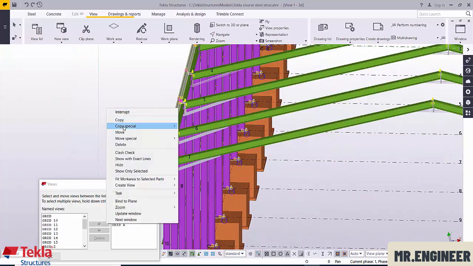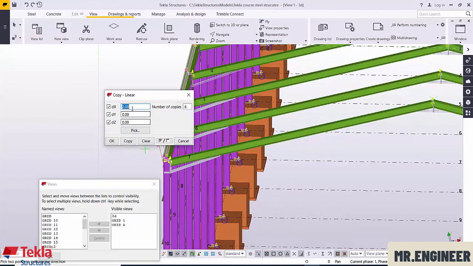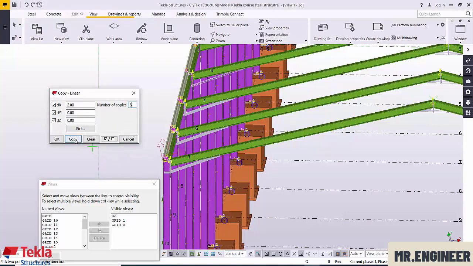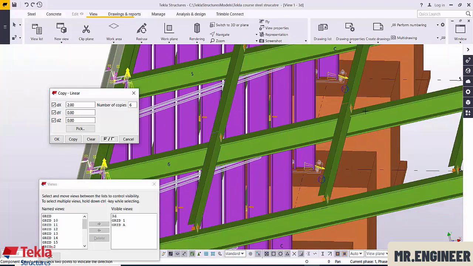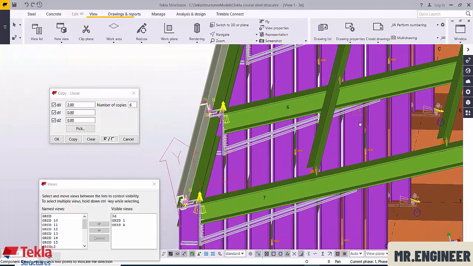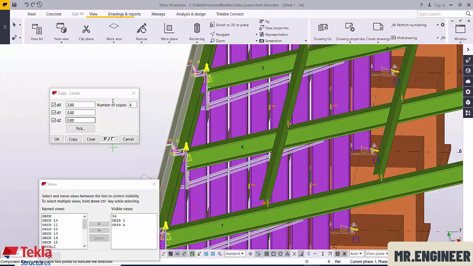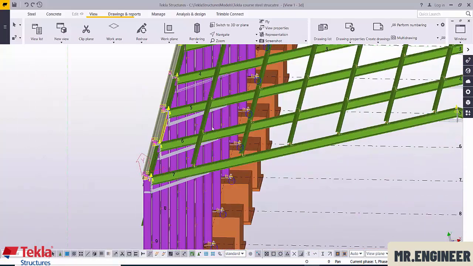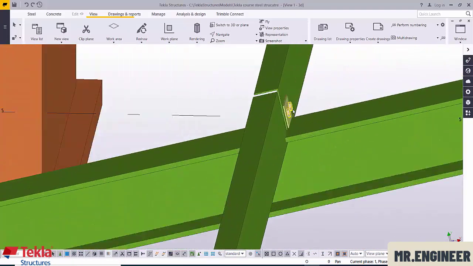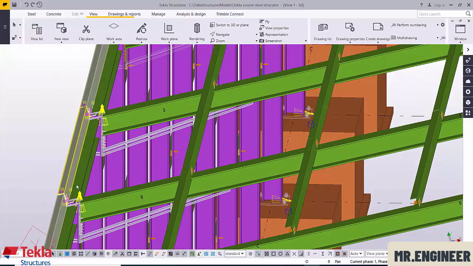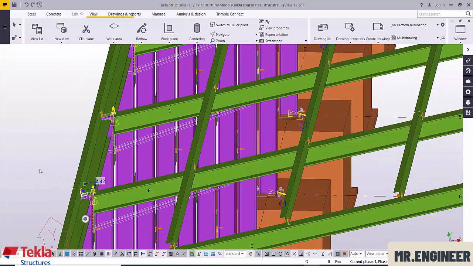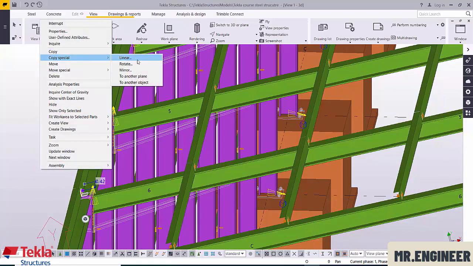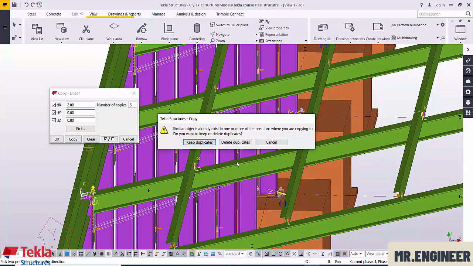Now we can right click, copy special linear. Each 2 meters we need 6 purlins. If we press copy, we can show that we have done the copy of the purlins. Copy special linear, copy.